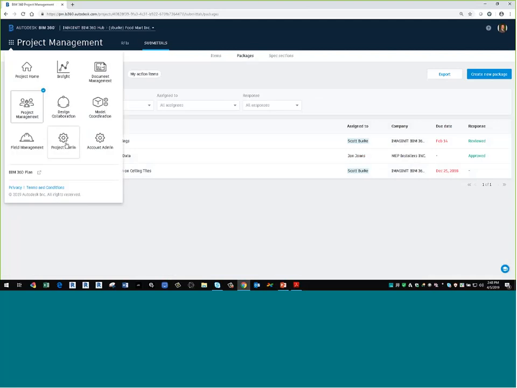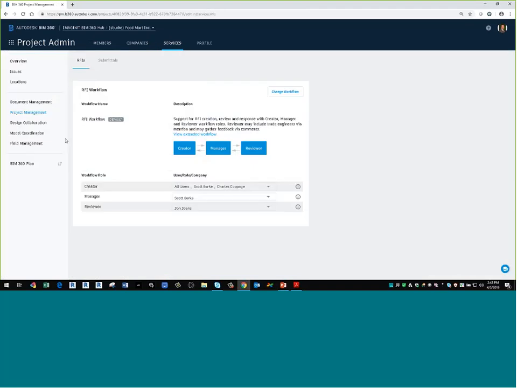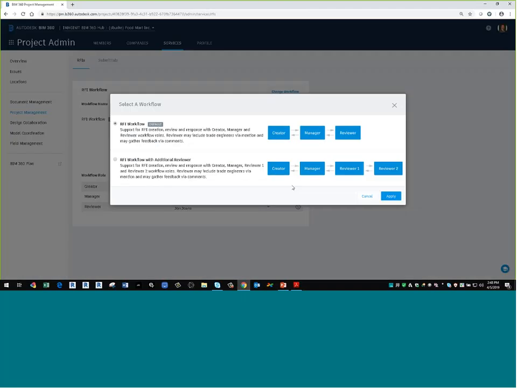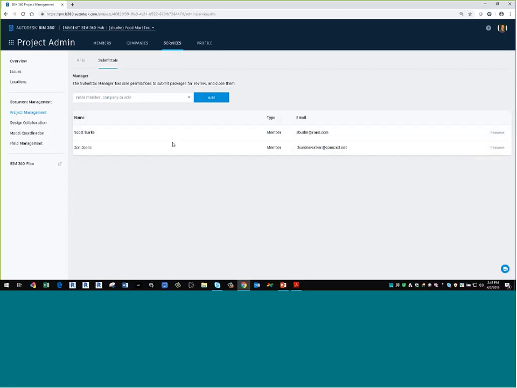If you go quickly under Project Admin, this is where I manage that. This is where I'm managing the RFI. See, I have a creator, a manager, and a reviewer. And I can change that workflow to include a secondary reviewer. Then I get down here and I specify who's allowed to create them, who's allowed to manage them, who is a reviewer. So when you do an RFI, unlike an issue, it follows a very distinct process. For submittals, I just come in here and set who is a manager of that submittal process, and that's done here.